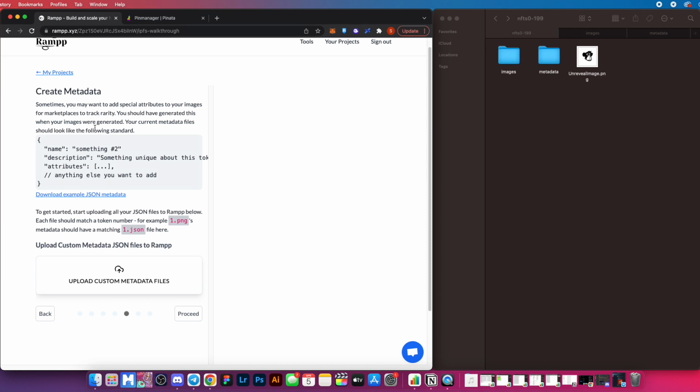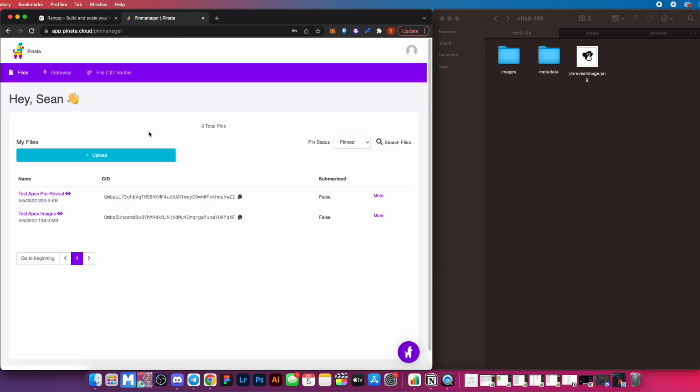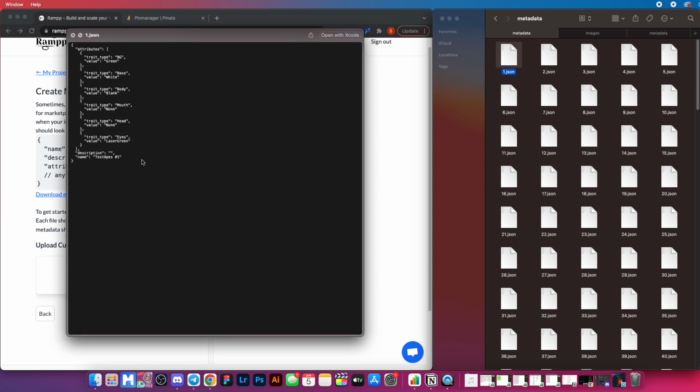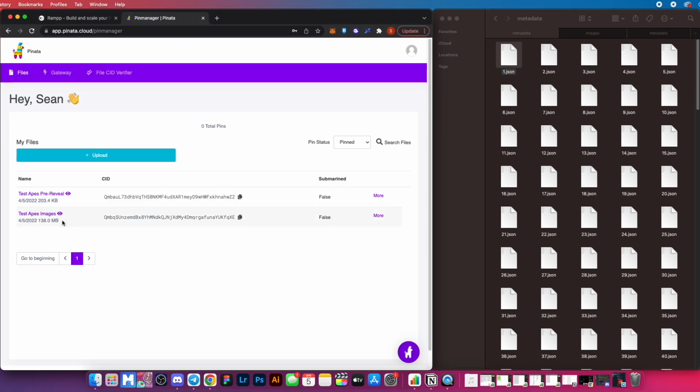Now, this step here, I've helped many people go through this step, and something that many people do is they just go ahead, upload their metadata to Pinata, and then they copy the CID. One thing that you have to do is upload our metadata to Rampp so that Rampp can give us the proper metadata files. Right now, if I go to my metadata, it doesn't have any type of reference point to these images that we created in Pinata.